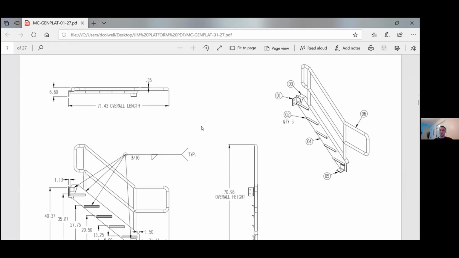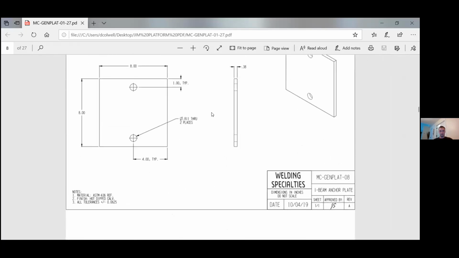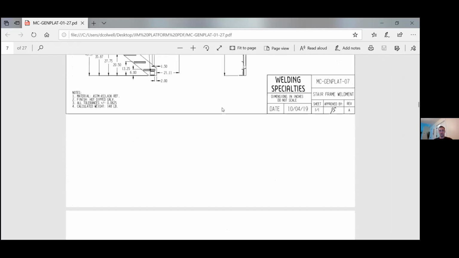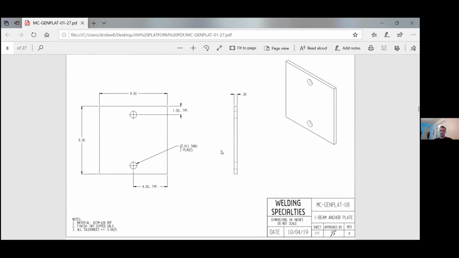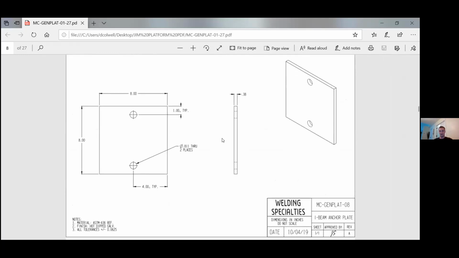Again, on the assembly print, really the only dimensions that you would have are locations for things to land and overall dimensions for the assembly. Don't forget weights. It's always a good thing to have calculated weights on your drawings for individual parts and your assemblies. Don't worry about the weight of weld. That's usually not considered, unless you feel like you want to go that far.